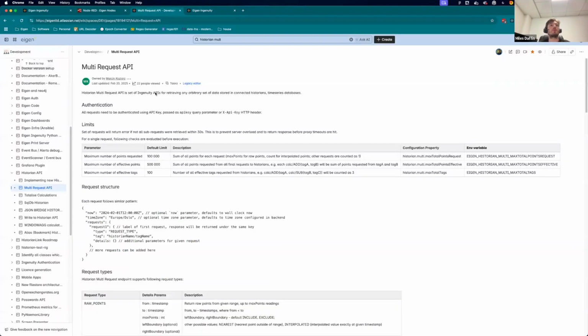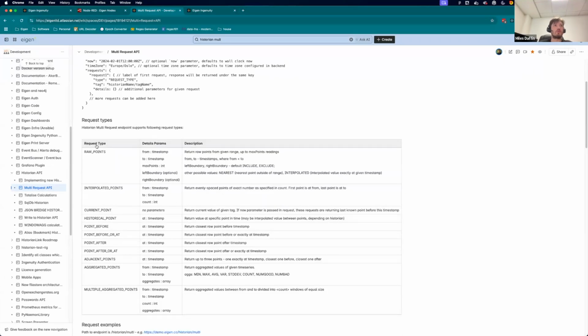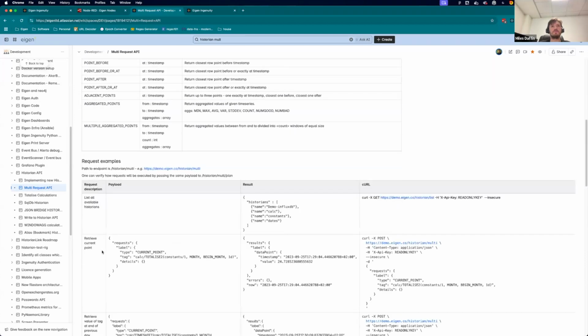So we do have some documentation here, which I think I've showed in a previous webinar, but I'm just going to use it as reference to this talk. So basically, it's a post API. It expects a payload of a certain structure, and it allows you to get raw points, interpolated points, current point, historic point, and then a few other useful interactions as well as aggregates, which is really useful.